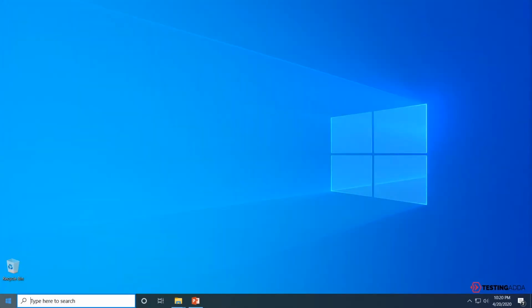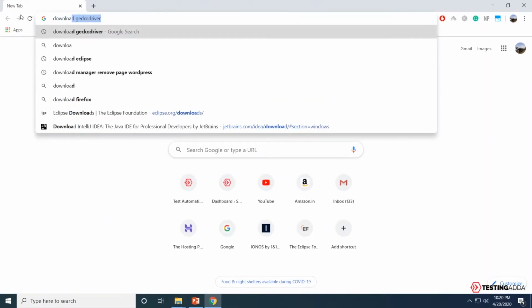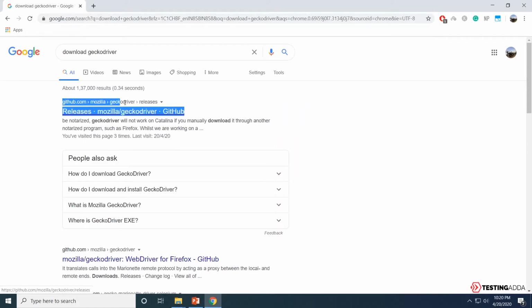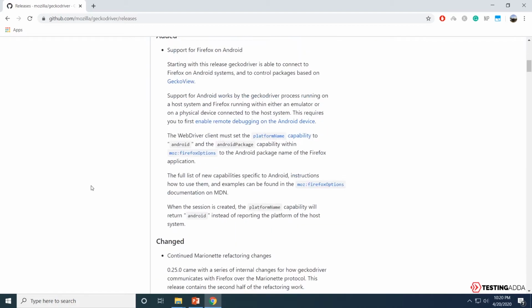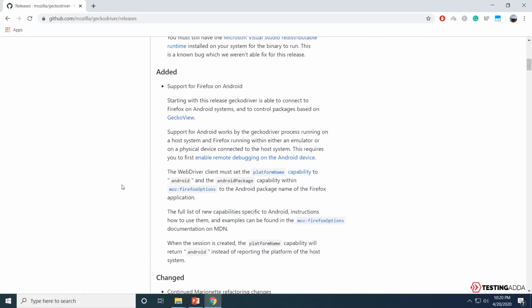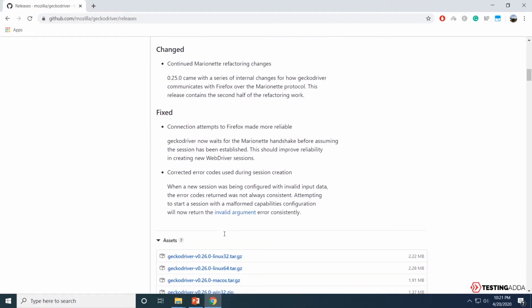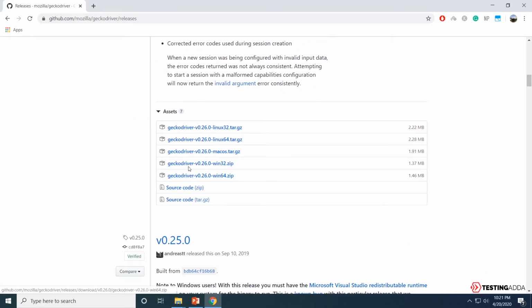I'll go ahead and open Google Chrome and type download Gecko driver. You will be able to see the GitHub page for Gecko driver releases. Once you open the link, you will be able to see all the available versions of Gecko driver. Here, we will be using version 0.26.0. This is suitable for our Firefox version. I'll go ahead, scroll down and choose Gecko driver for Windows 64.